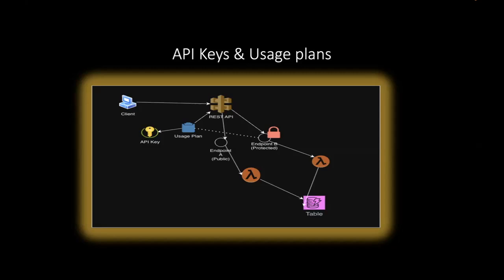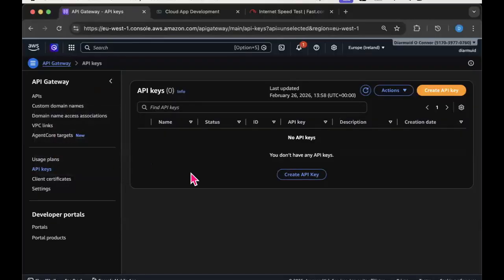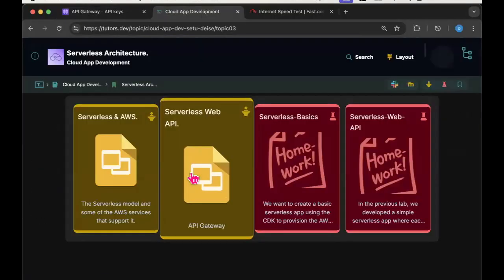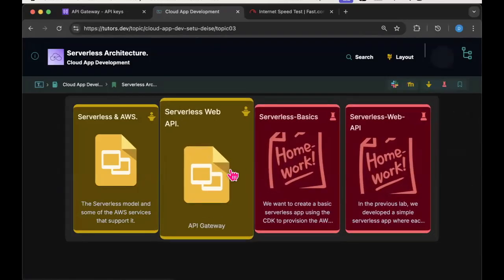Okay. So at this stage now, you have all you need to know in order to complete this week's lab. This week's lab being this one here. So I'd like you to work through that.